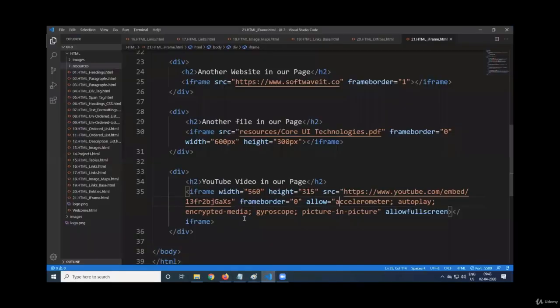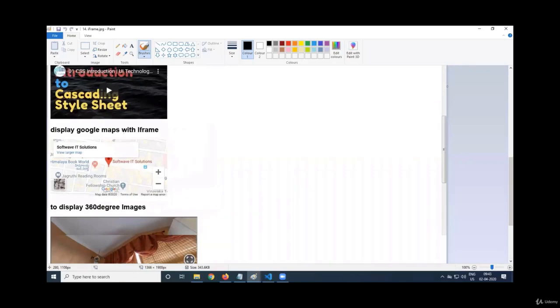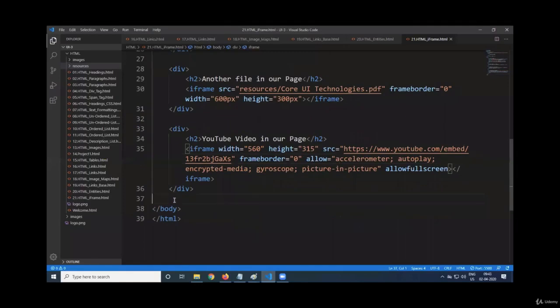Next thing we want is to integrate our location. Display Google Maps with iframe. I want to show the Google Maps in our iframe, in our web page. For that purpose, we have another division. Inside this division, H2, Google Map in our page. Our location, Softwave IT's location, we want to show in our web page, not the Google page. In our web page, we want to integrate the Google Map.